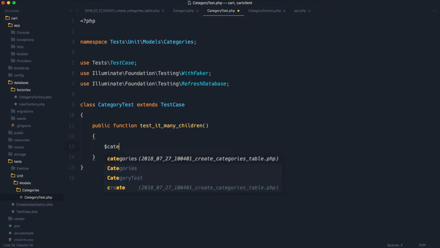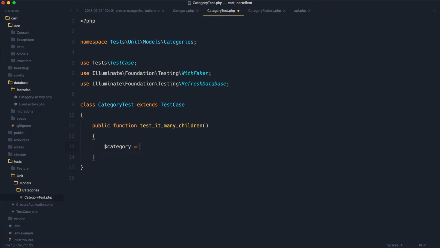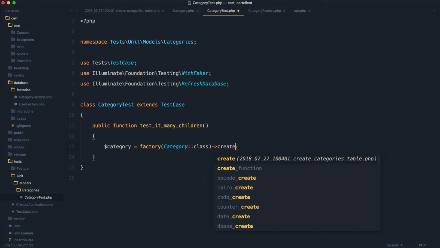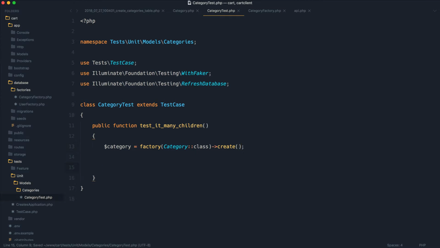Okay, so now if we come over to our category test, the first thing to do is just build out the category. So let's create that category with our factory. We'll say Category::class, and we just need one of these. So let's just create this out. And then what we want to do is save another category to the child relationship.